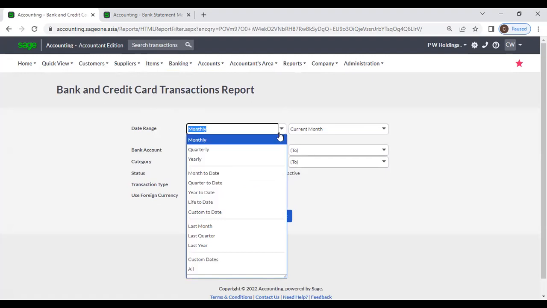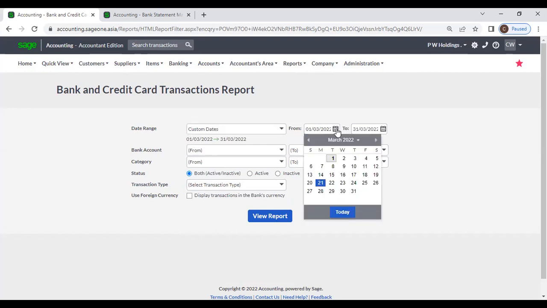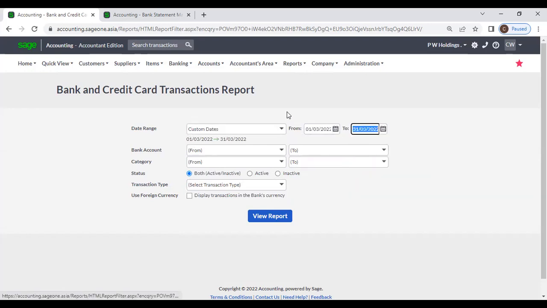You can select monthly, quarterly, yearly, month to date, quarter to date, year to date, life to date, custom to date, last month, last quarter, last year. Or if you want to view a particular date range, you can select custom dates and you can select from date and to date. And if you want to view all transactions, you can select all.